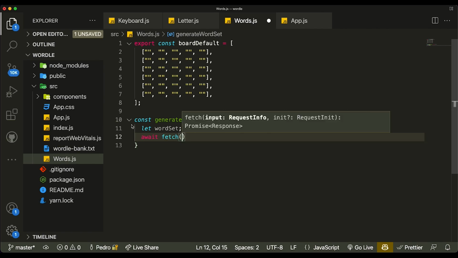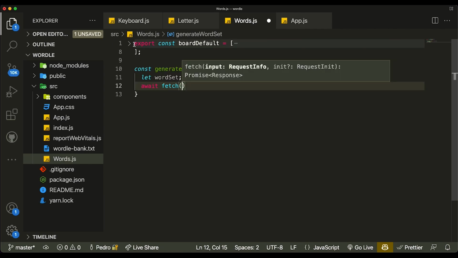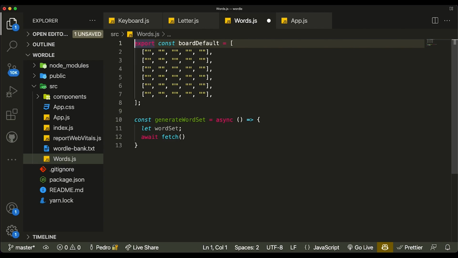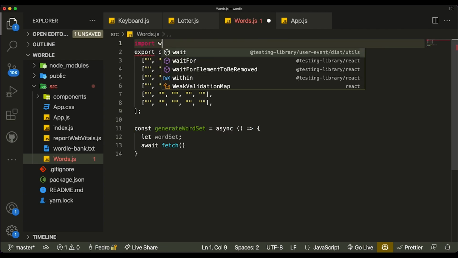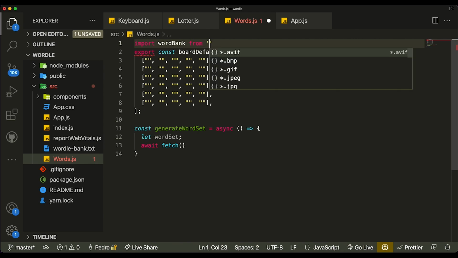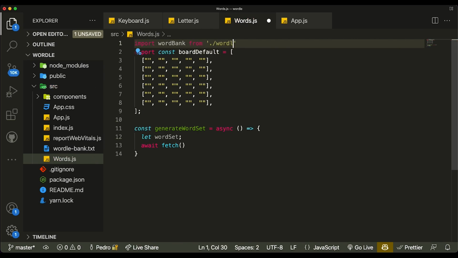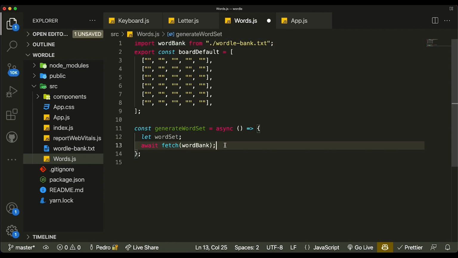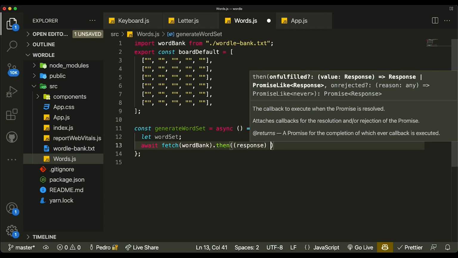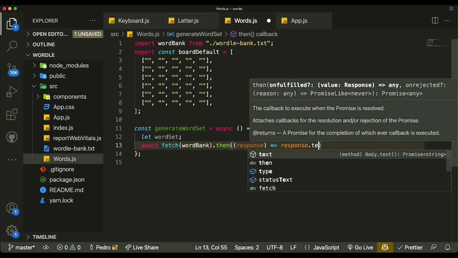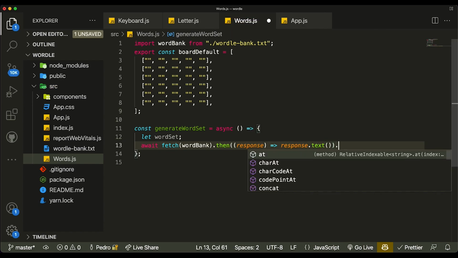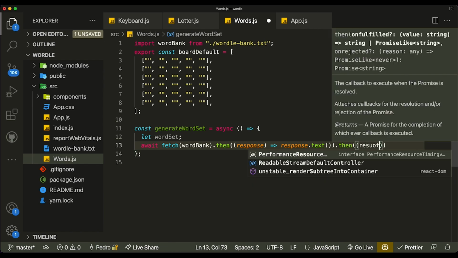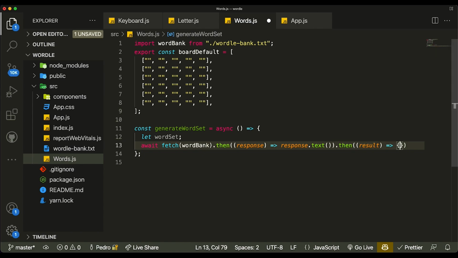And inside of here, what we want to fetch is the word bank. And to put the word bank path over here, we need to import wordBank from the path to the word bank. So we'll say wordle-bank.txt like this, and then we'll pass this inside of the fetch. And what we say is, after we grab the file, then we'll have a response, which we'll set to response.text. We'll transform it into text, and then we'll grab the final result, which will be the following.